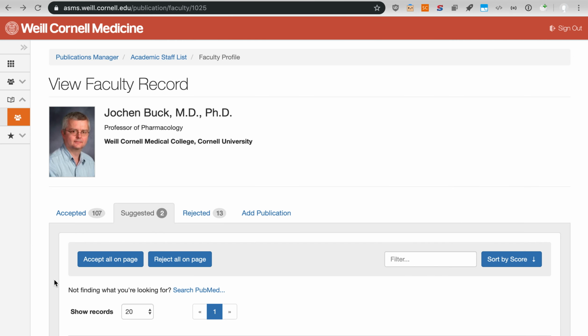Let's take a look at what one component of ReCiter looks like. This is the publication manager tool. Now what I'm showing you is going to be slightly different than what you see right now on the GitHub repository at ReCiter because the user interface is in flux, so we have some nice new features in the offing. But basically it's going to be very similar.